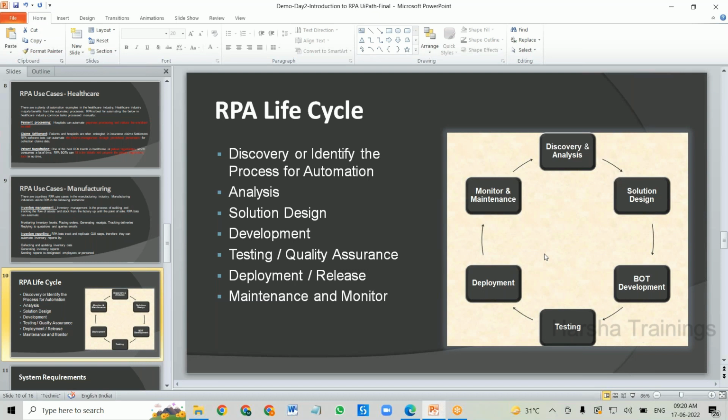And once solution design is completed, we need to go with the bot development, which will be done by the developers. In bot development, various components will be split into multiple tasks. Multiple tasks will be assigned to multiple developers, and development can be done in parallel, like we discussed yesterday.